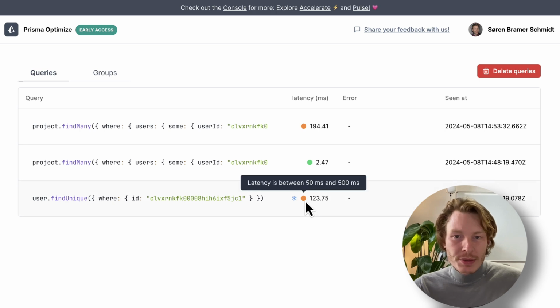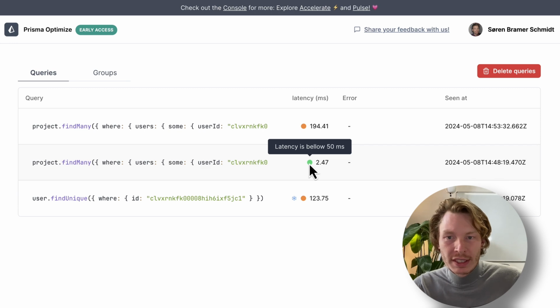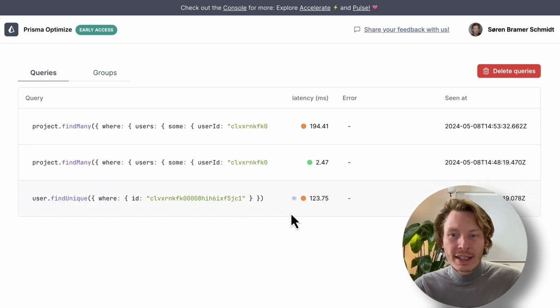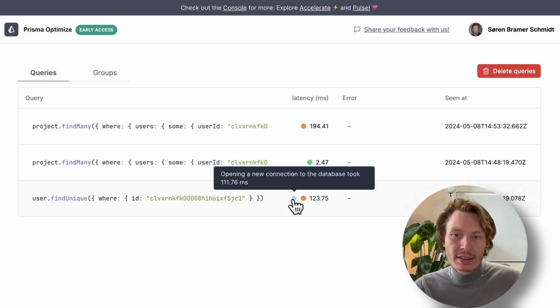You see orange means that your latency is probably too high, or at least higher than you would like it to be. Remember, this is the time between your application server and your database. Green, below 50 milliseconds, that's right where we want it. And this snow icon is telling us that opening a new connection to the database took 111 milliseconds. This is with the database on the same machine as the application server. If you have a network gap between those two machines, it can take even longer.